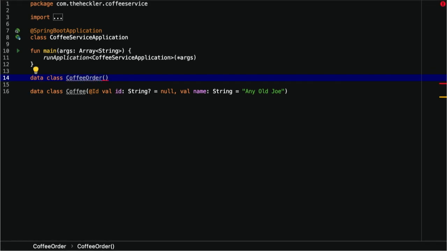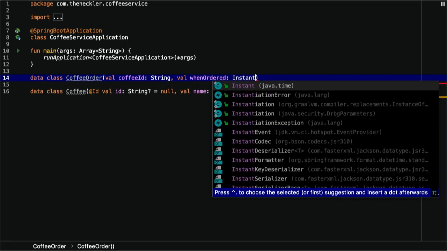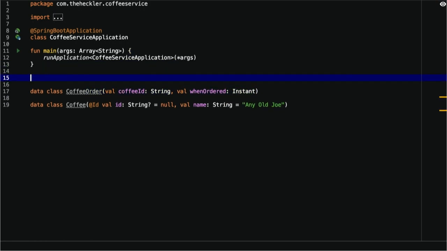And we're going to have a constructor here with val coffeeId, and that's a String type, of course, and a val of whenOrdered, so we can see what the timestamp was for an order, and that'll be an Instant. We're also going to create a repository here by extending an interface defined in Spring Data. This is part of Spring Boot's auto-configuration. If you extend an interface from Spring Data in your application, and you have a database driver in your classpath, guess what? Spring Boot says you want to talk to a database. That's what some folks call magic. It's really science and technology. So we're going to define a CoffeeRepository so we can interact with our data store.